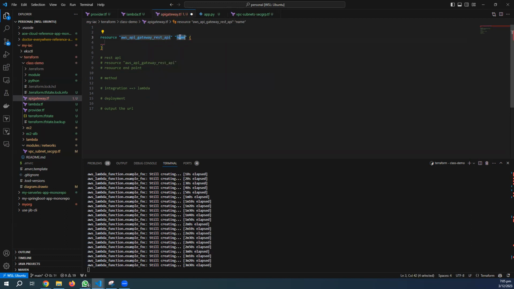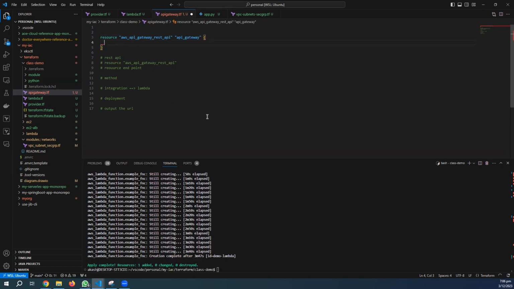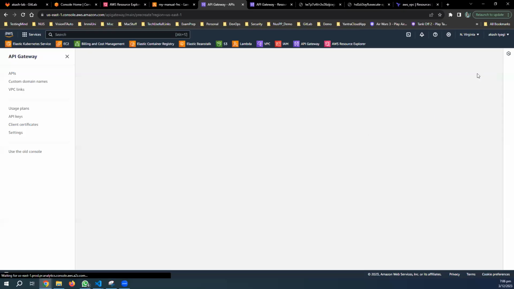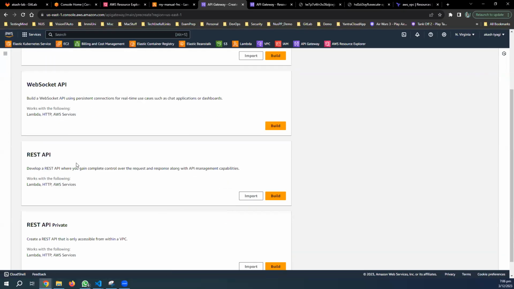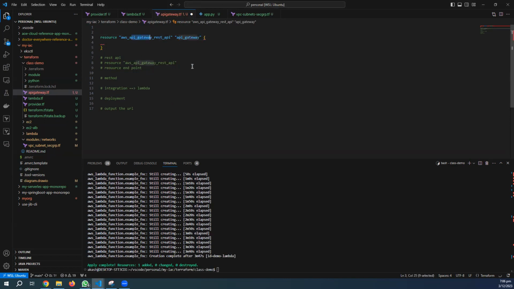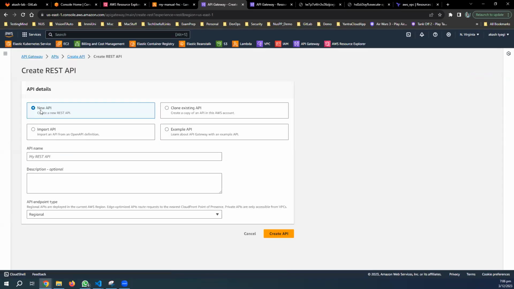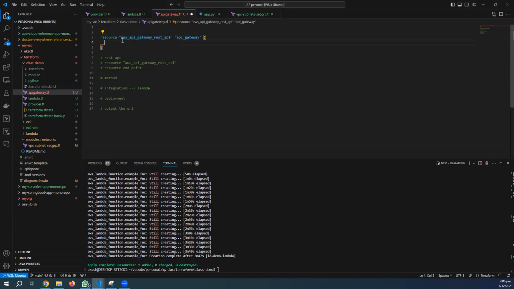Okay, and then you have to give it a name. So I will say API gateway, just like that. Then you can provide the name and this and that. Remember, at the beginning when we created this, in create API you have the option of REST API. To configure this, you say REST API, then click on build, then you have to give a new API name, endpoint, and all those things. Same thing you have to do here.